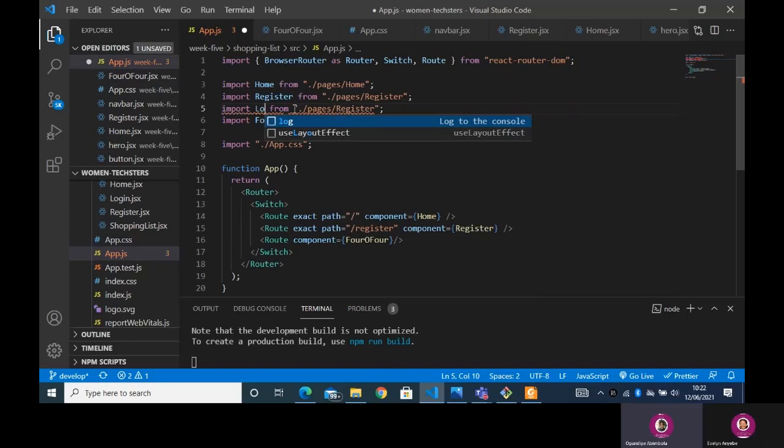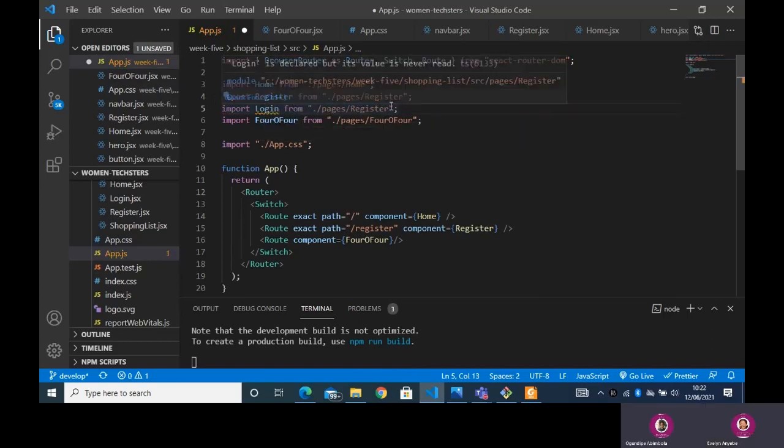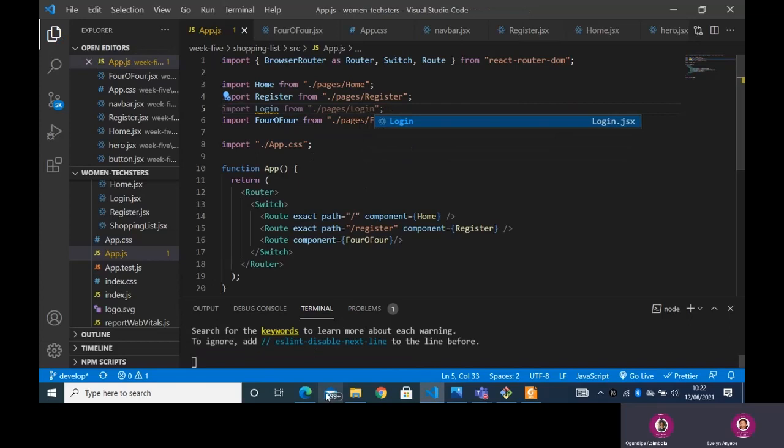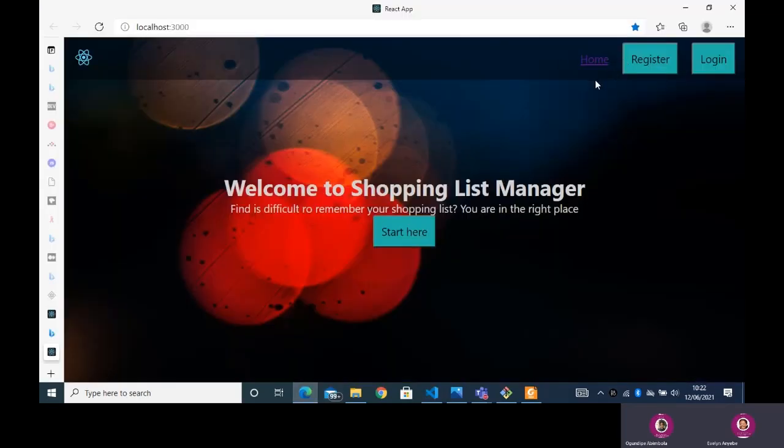Okay, there's no login here yet. So let me not link it. Let's just go and click on that login button and then we'll see how the 404 will work. Is that okay?